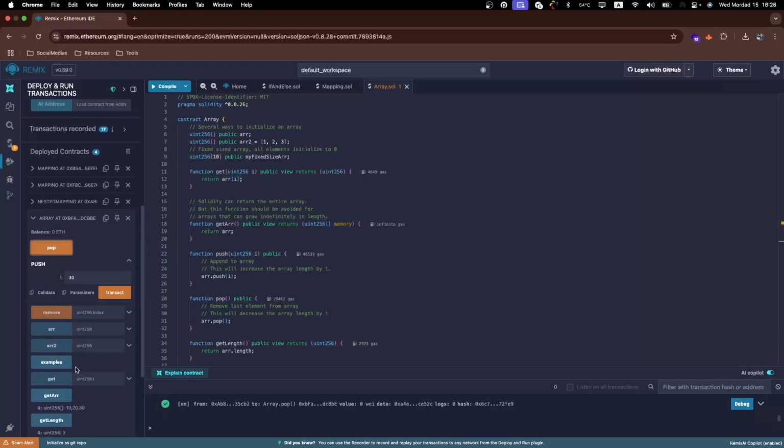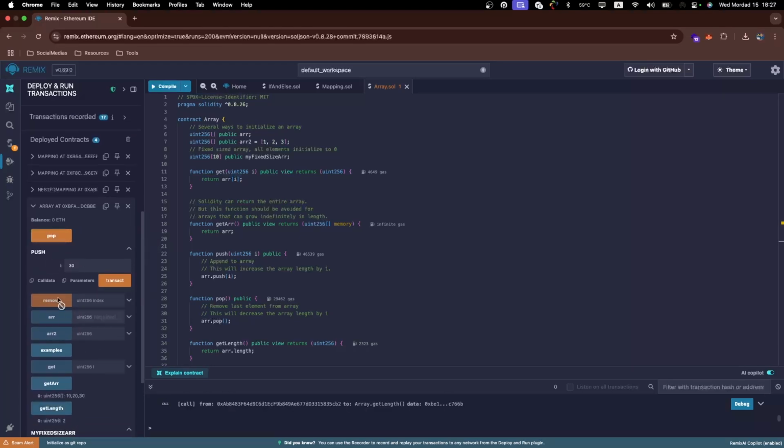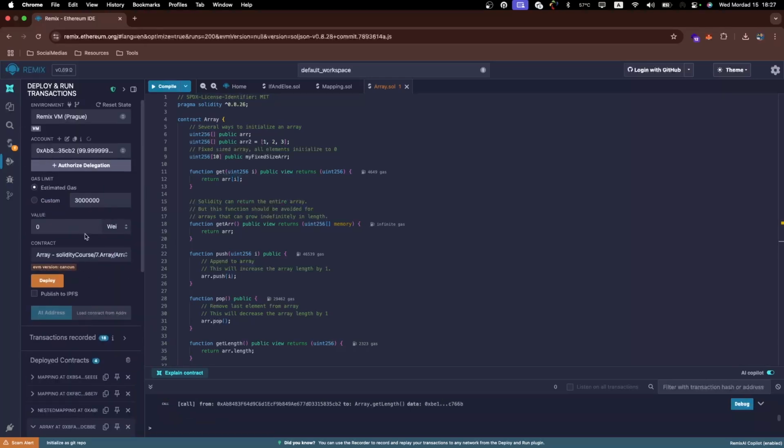Okay, we can pop. When I click length, it returns 2. I pop again, it returns 1. Okay, that's nice.